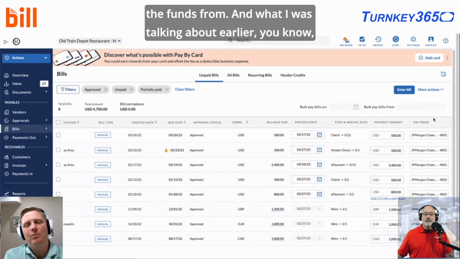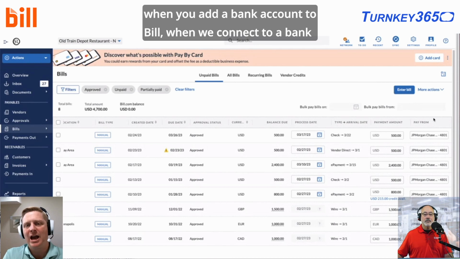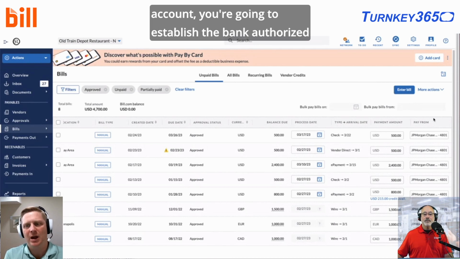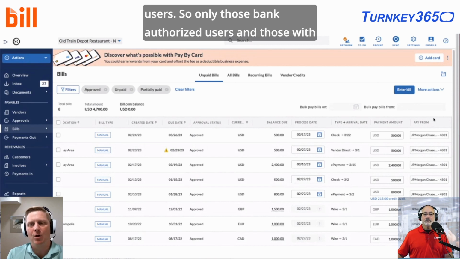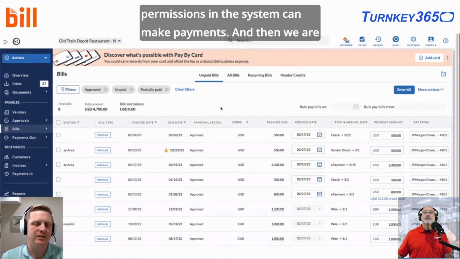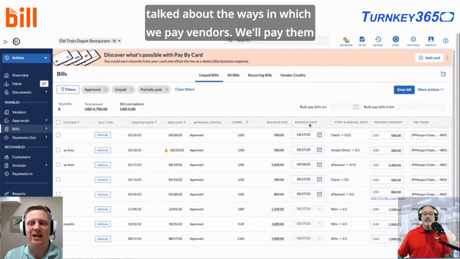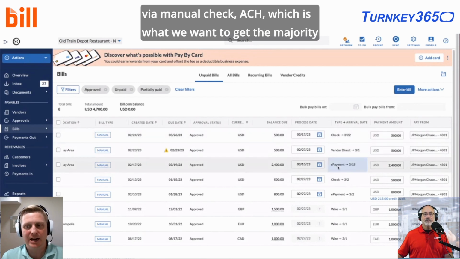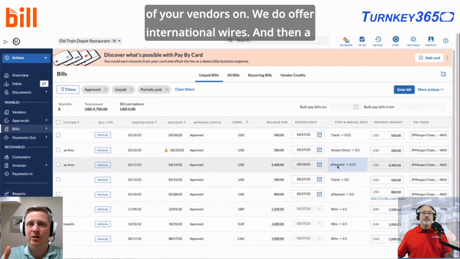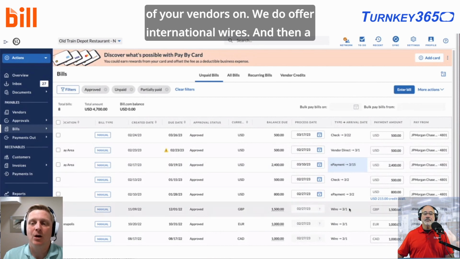And what I was talking about earlier, when you add a bank account to Bill, when we connect to a bank account, you're going to establish the bank authorized users. So only those bank authorized users and those with permissions in the system can make payments. And then we are going to process those payments based on the process date. You talked about the ways in which we pay vendors. We'll pay them via manual check, ACH, which is what we want to get the majority of your vendors on. We do offer international wires.